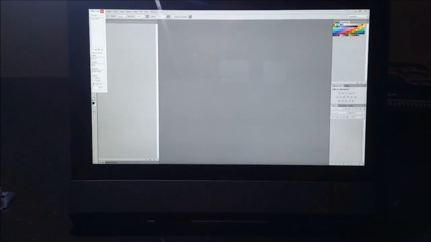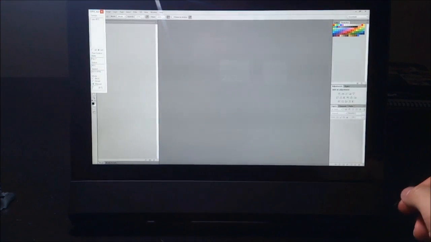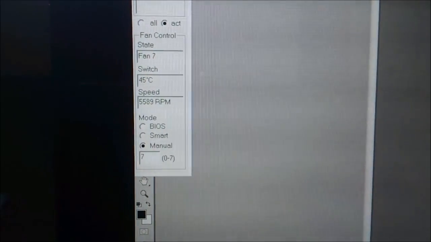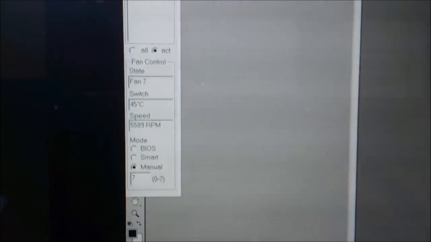Here's a vent on the top. If it focuses, the vent on the top. And if you can hear, the fans are going at it right now. They're pretty fast. If I were to show you right there, the screen is flickering. It's going at 5,589 RPM. So here's the laptop, and then we've got the power.